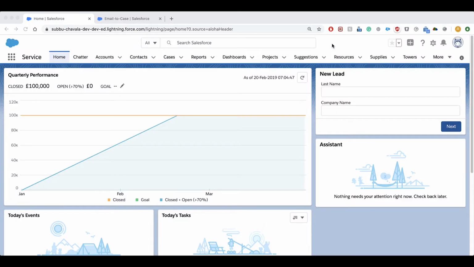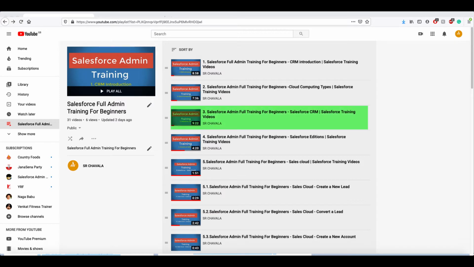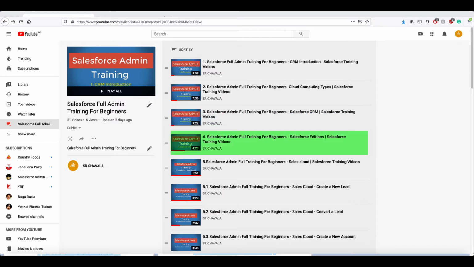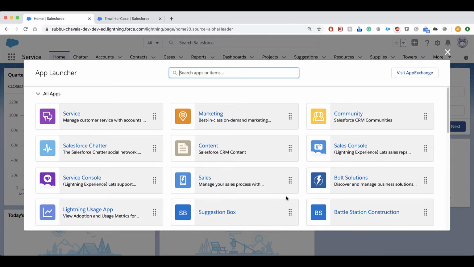In this session, we are going to see how to create a custom object. So maybe you can ask, why do we need to create a custom object? Before we jump into that, we're going to recap what we have discussed up to now. We discussed what is CRM, what is cloud computing. Then we discussed what is Salesforce CRM and its editions.